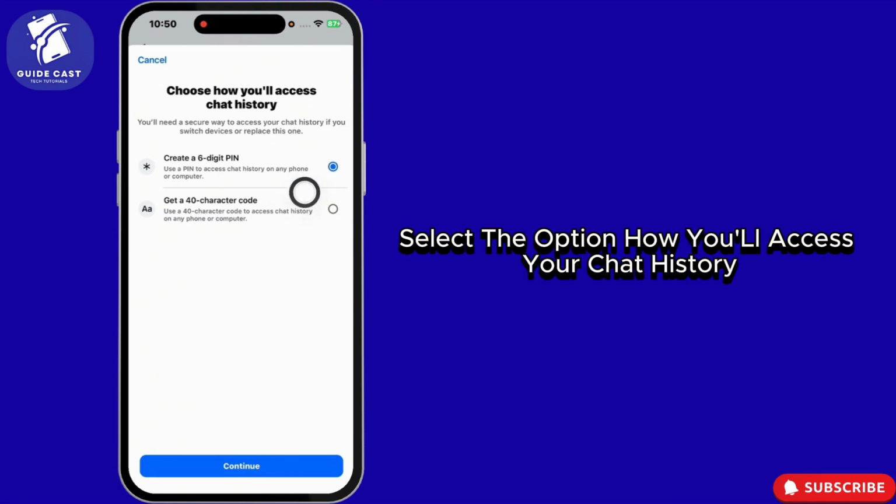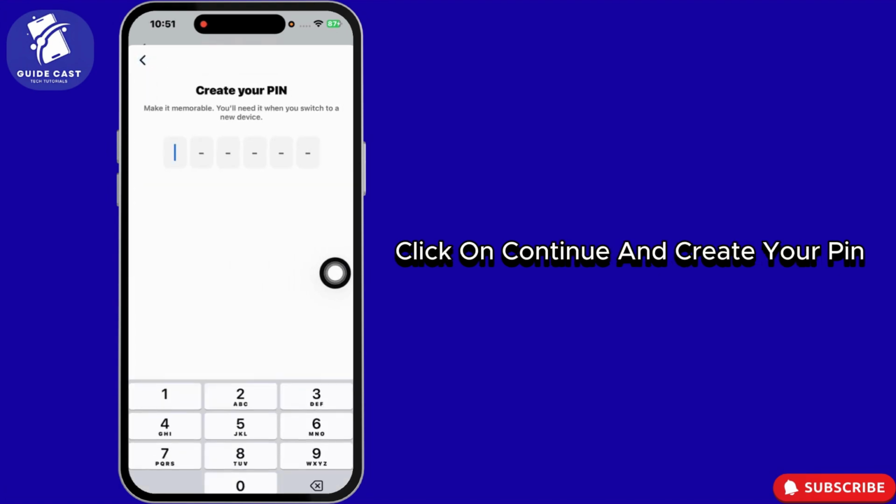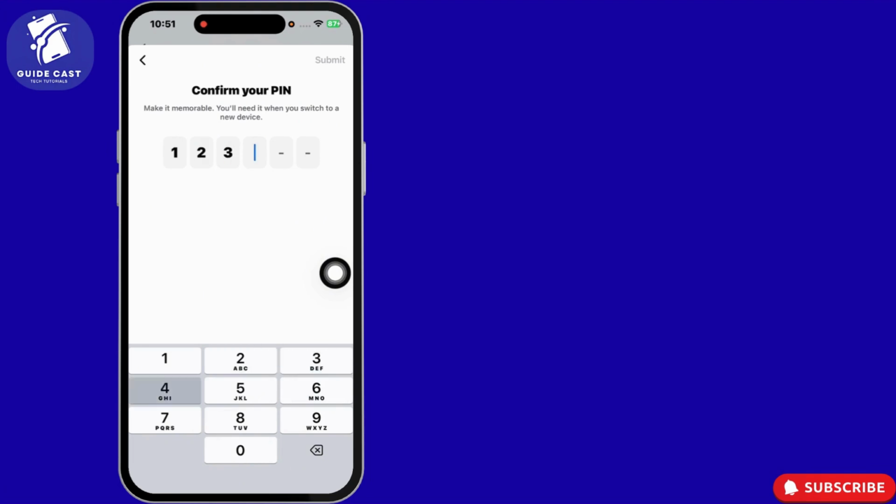Select the option how you will access your chat history. I'm gonna select create a 6-digit PIN. Click on continue and create your PIN. Confirm it.